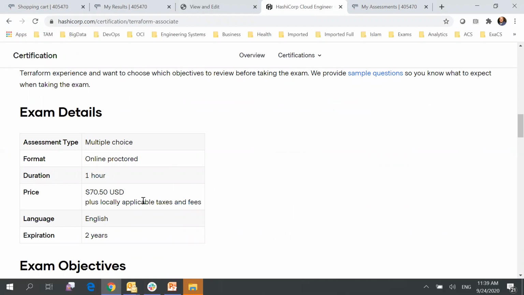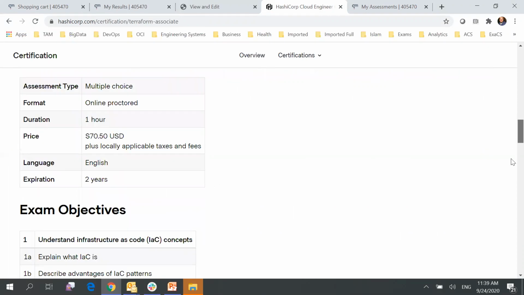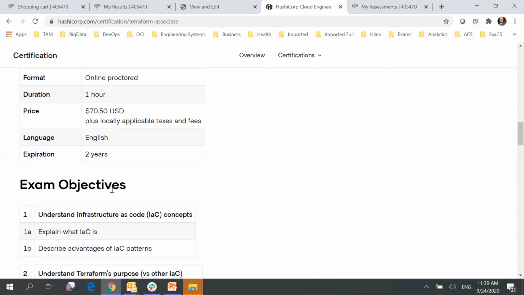The exam is 1 hour and it is online. You don't need to go to a data center or anything. You have to take it on your computer. And it shows you the objectives. So that is the exam.